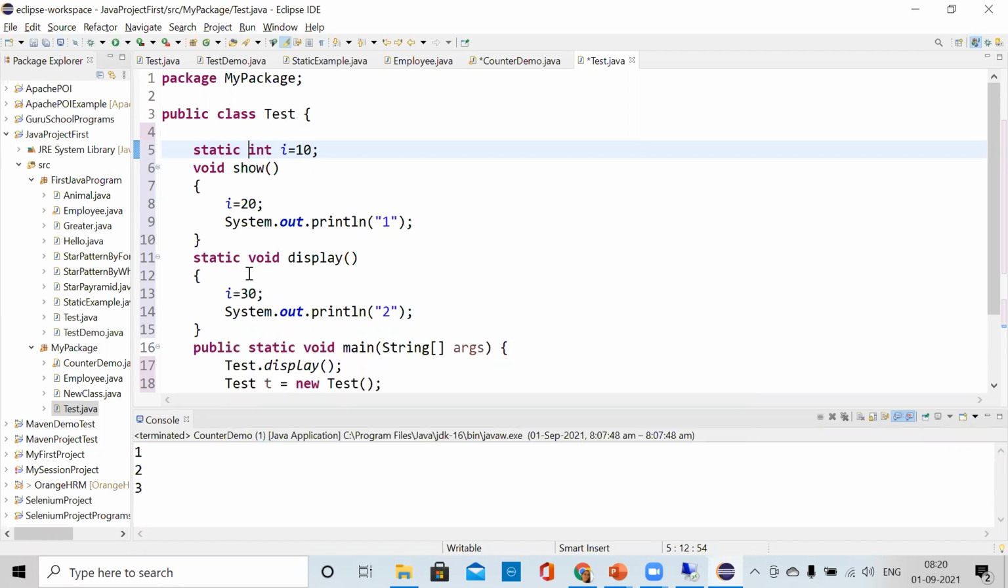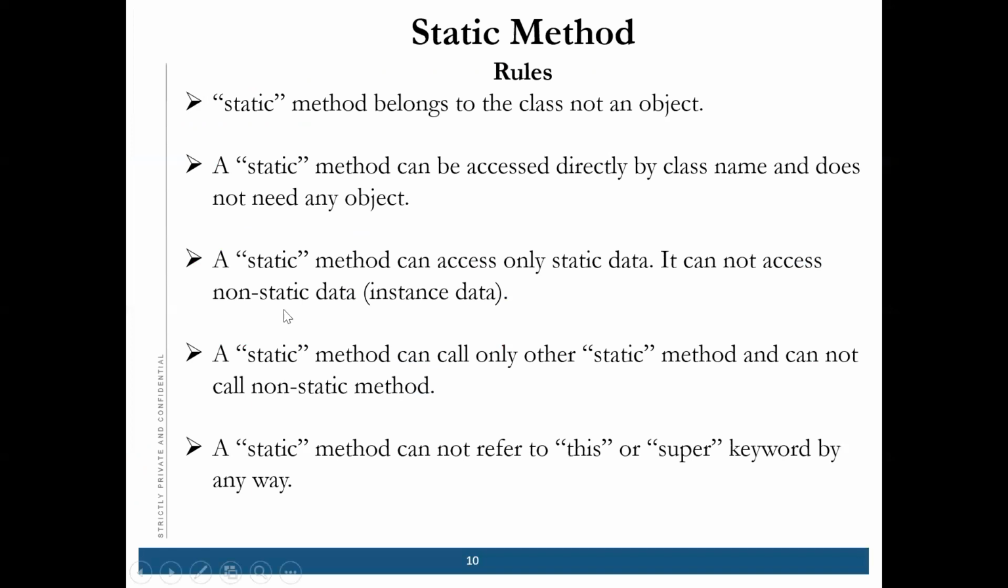Yes. The third point: static method can access only static data. It cannot access the non-static data. Even though it's an instance variable, instance data, we cannot use it. Next point is a static method can call only other static methods and cannot call non-static methods.